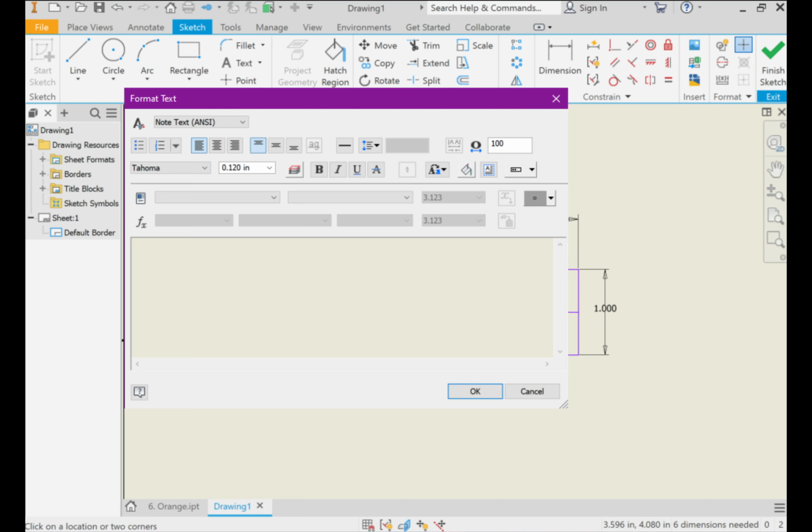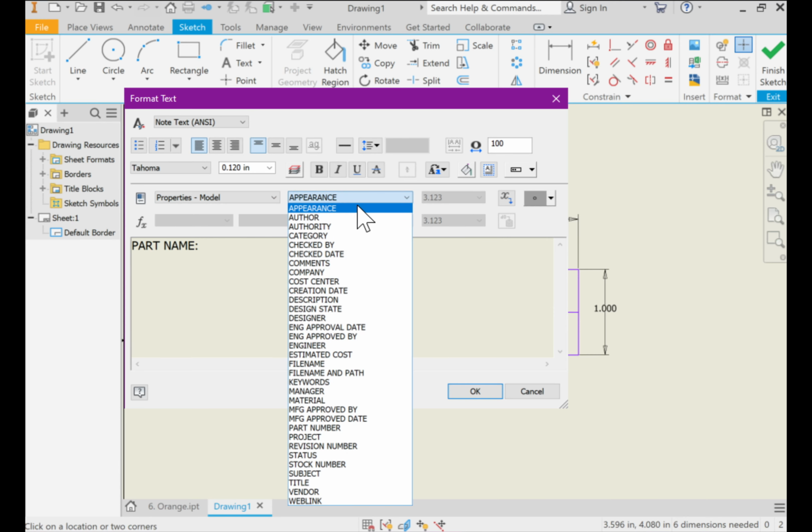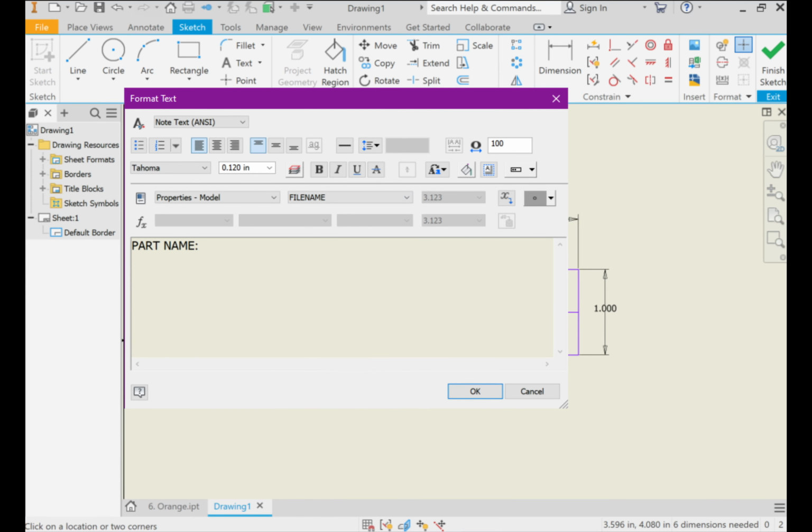This next box here, we are just going to say this is going to be part name. Okay, and then the same thing. We're going to go right here to our automatic text, and we're going to say model properties because we want to get the name of the model, and we are just going to choose file name, and then hit enter, or this button over here, the add text parameter. Highlight everything, middle and center justify.